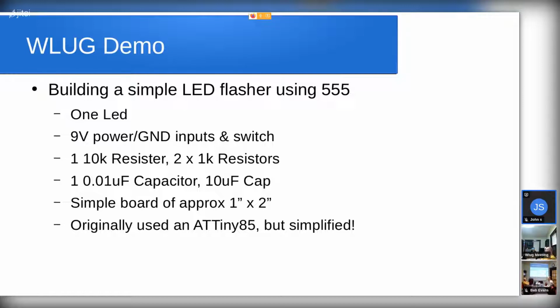KiCAD does have a hook into NG Spice, and you can do some simulations on there. I think it's better for purely analog designs, because unless someone has a Spice model for your chip, it's not going to work. I'm almost positive there's a 555 Spice model, because the 555 chip has been around for 50 years. It's a classic, well-known, well-proven design, and people have done a lot with it.